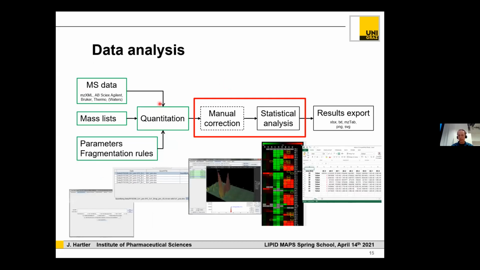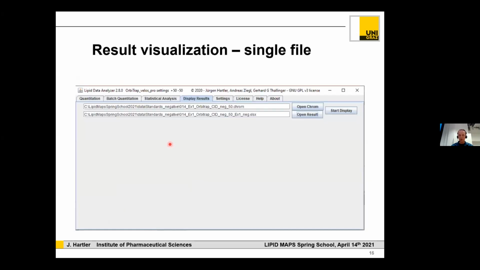This pertains to the data analysis. You have there the manual correction, which you can do, which is not a must, and then you can go to the statistical analysis and export it. I talk about those two sections together. The reason is because they are quite linked to one another, and I will show you now why. The easiest way to visualize your results is that you go to this display results. Here you can give the MS data in the Chrome format, and the second one is then the results in Excel format that the LDA produced.